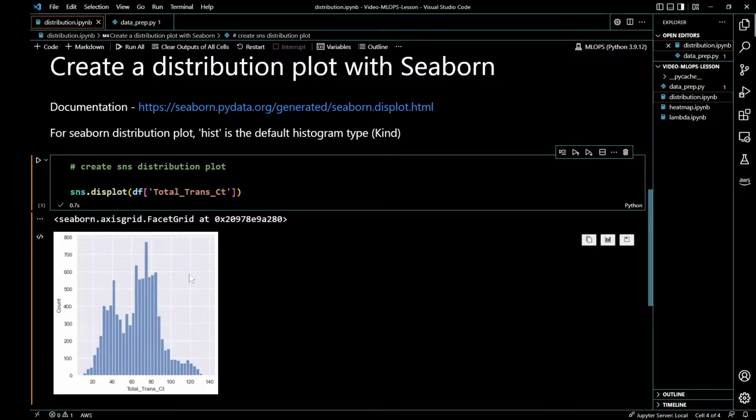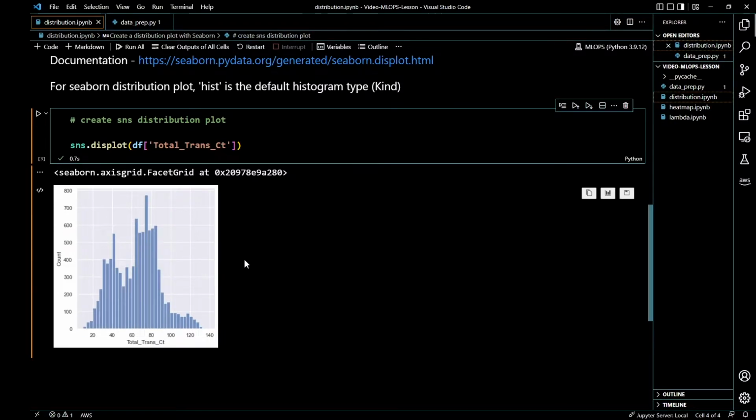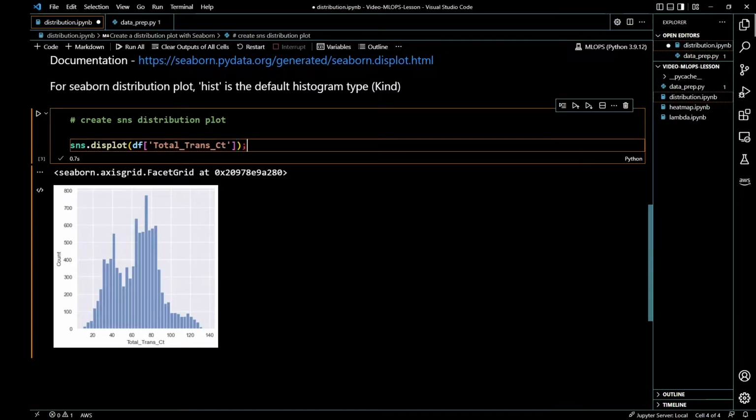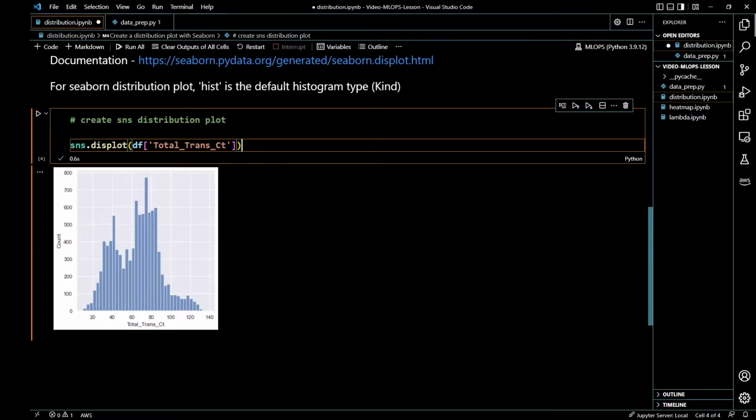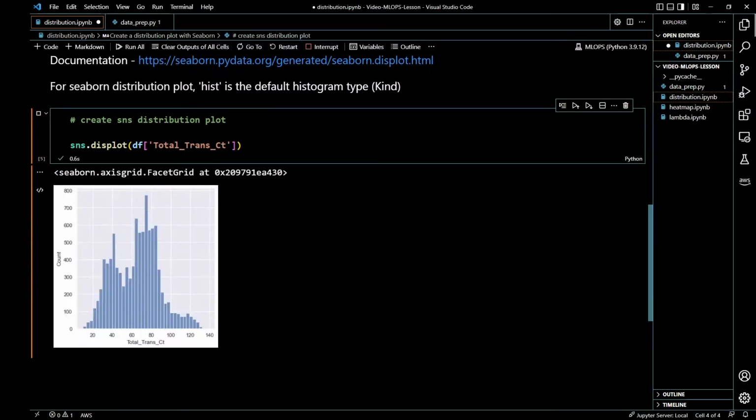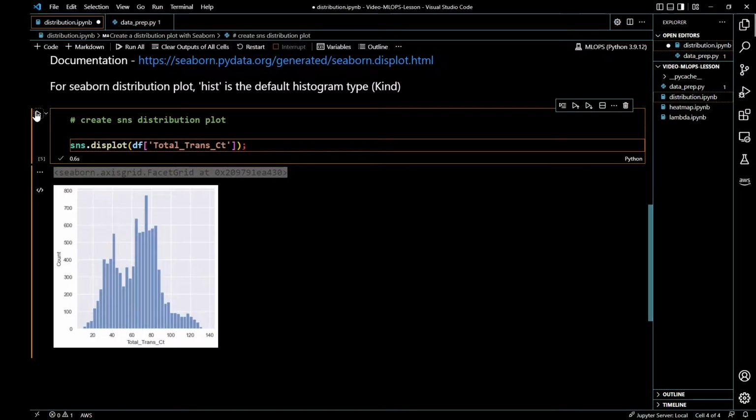Voila. But you can change the size of this. Like if you add a semicolon here at the end, it will remove that. Let me show you what I mean. So to remove this right here, we add a semicolon at the end.